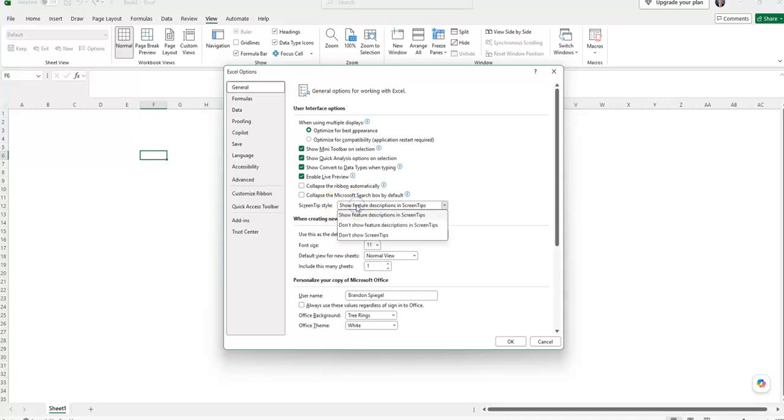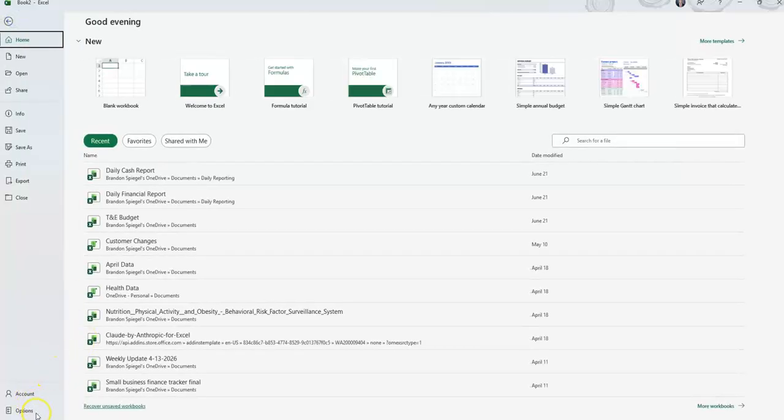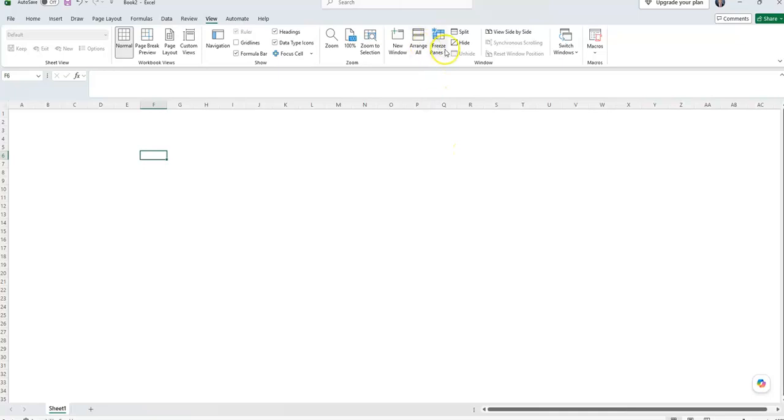By default, it shows feature descriptions in screen tips, but you can say don't show feature descriptions in screen tips, where clicking on that will show just the title, freeze panes, without the description below. And so you can make it to where this doesn't show at all by just selecting don't show screen tips, and this won't show screen tips at all whenever you highlight over the menu items.